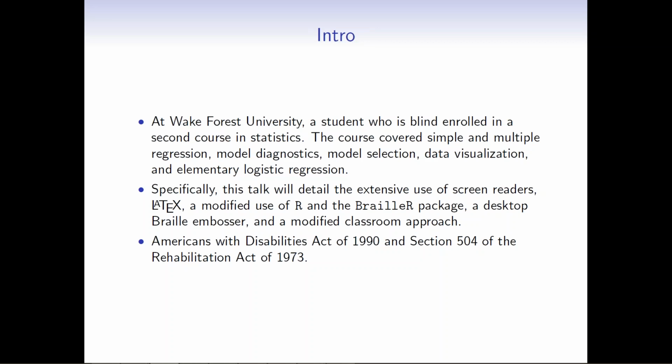And what we discovered was a lot of the accommodations that work in an introductory statistics class, or perhaps a math class, were not as appropriate in a second course in statistics. And this is because the mathematics, the computing, and the visualization of the data are more central to the course. They're at a higher level, and there are inherently more challenges.